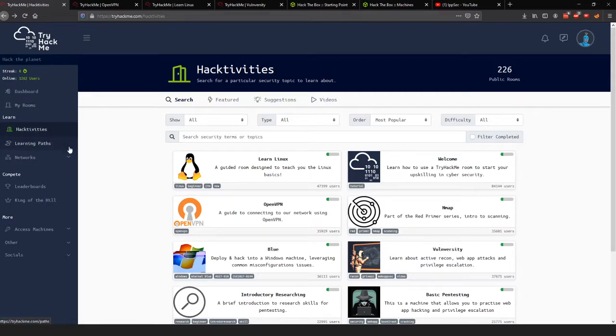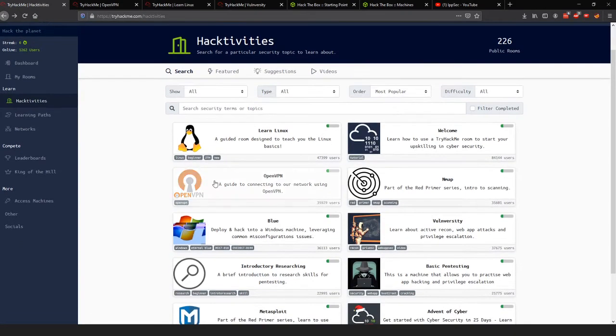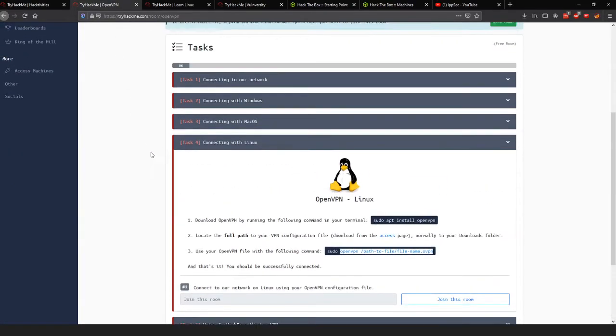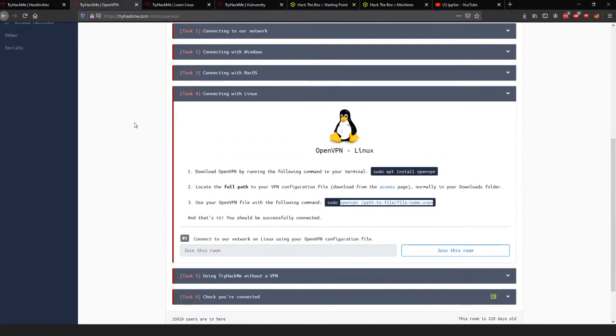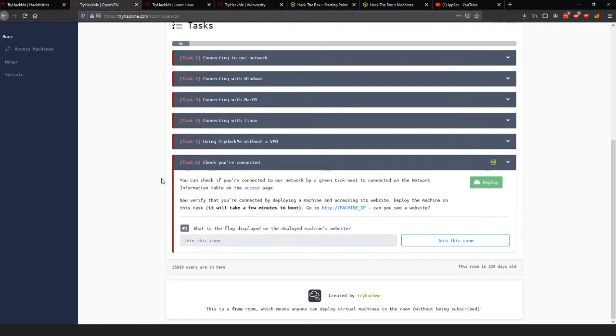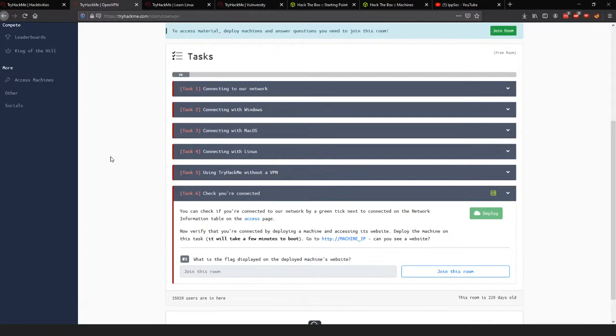The hacktivities are all the rooms that you can go and start with. I recommend starting with OpenVPN. You can start with a welcome lab, but it doesn't really guide you through installing that VPN. So this is going to directly guide you through how to download everything, how to get it installed, how to execute it, and then verifying that you're connected and ready to rock and roll.